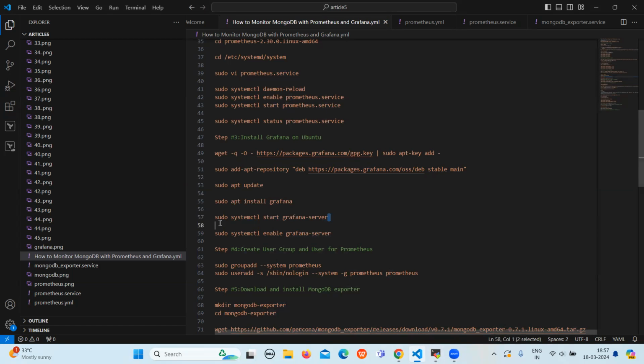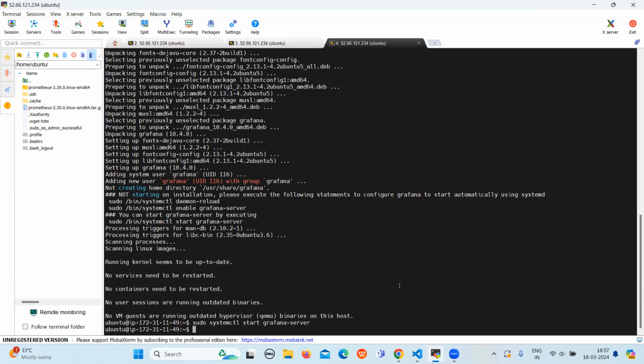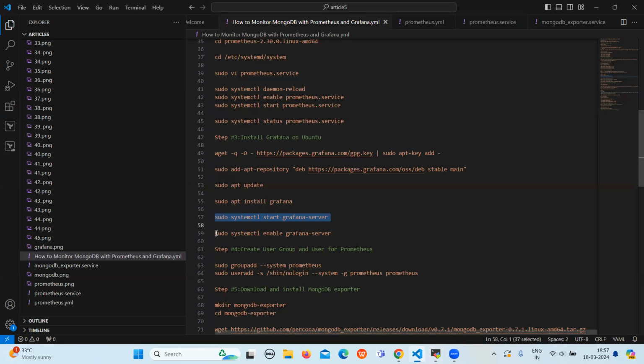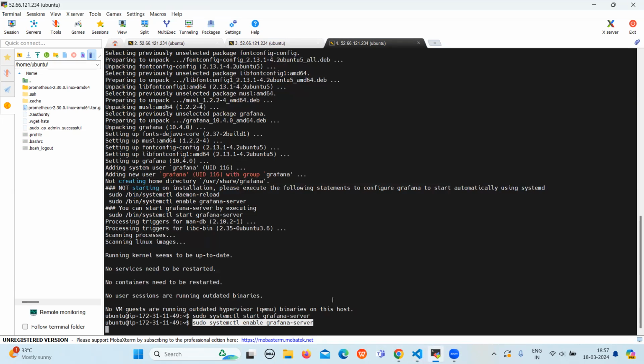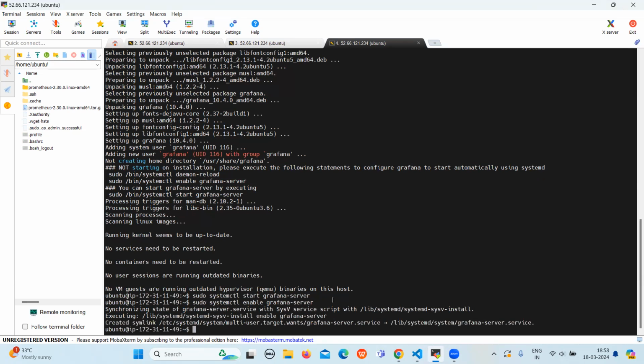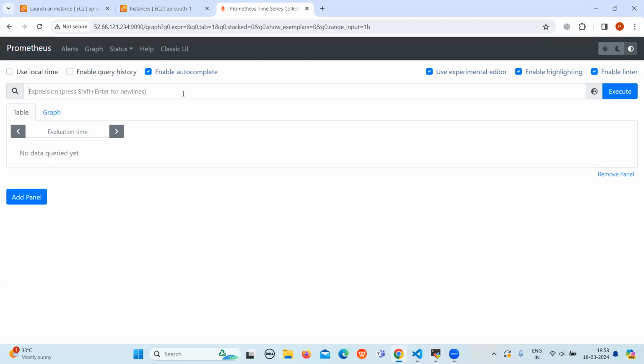So let's start the Grafana server by running the sudo systemctl start grafana-server command. This will start our Grafana. After this, enable the Grafana server. Once it's running, you can enter the public IP address and the port number, which is the default port for Grafana, in the URL.